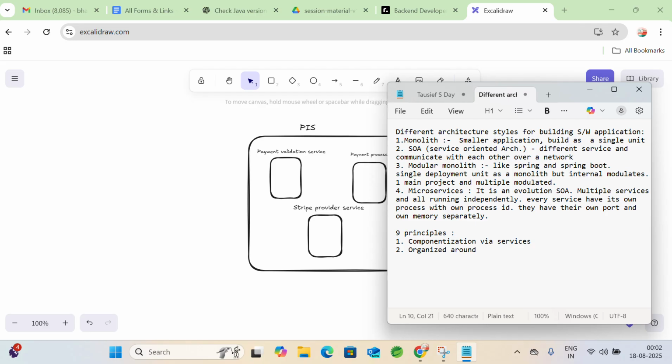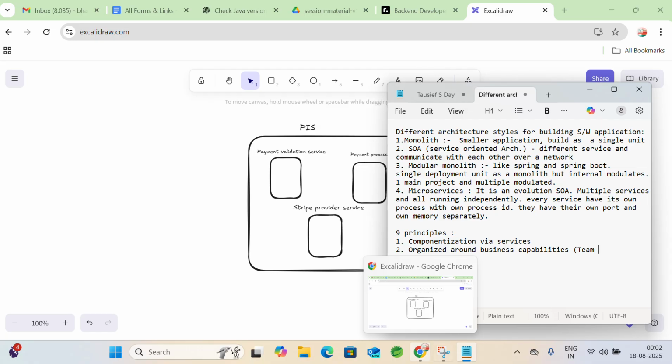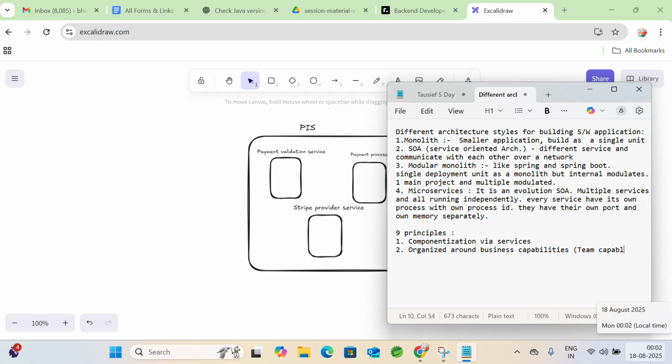And the second one is organized around business capabilities. What it means is that the size and the function of the components should be manageable, and the team should be capable. In this case, we must have a capable team to do this.